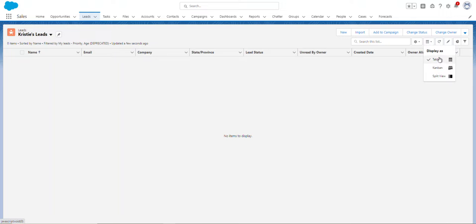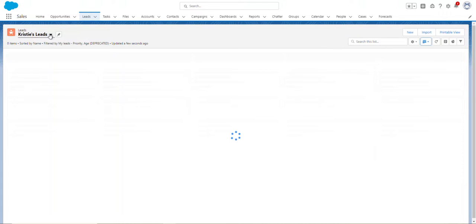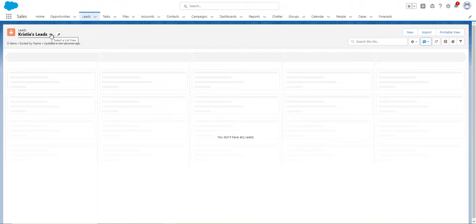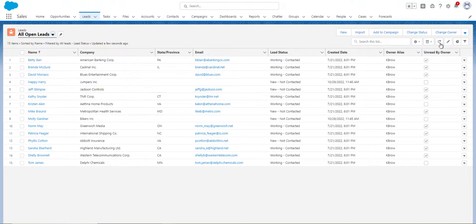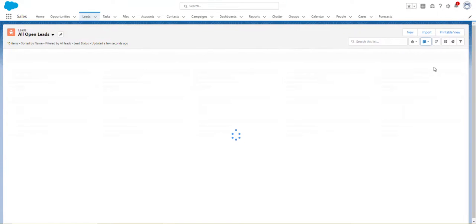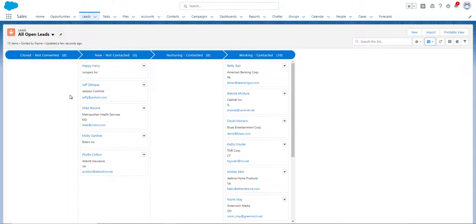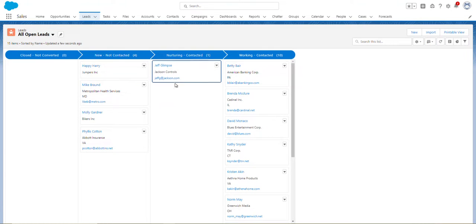You can also, we're viewing it in a table, we can change it to Kanban view, which again, I don't have any leads, so let me go to all open leads. And now let's go to Kanban view. So this is a different way that I can see everybody that's close converted. I can manually move them from one status to another. And it just gives me counts at the top of how many are within that. I can also hit the drop down and edit it, delete it, or change the owner from here.